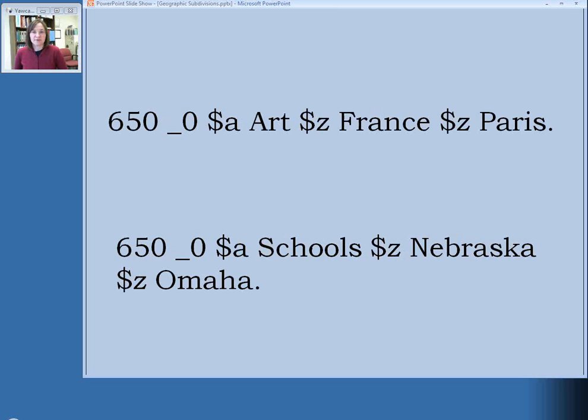And the subfield Z is repeatable, so when you're looking at these in MARC format, you can see that there is a subfield Z for France and another subfield Z for Paris. And in the second one, there's a subfield Z for Nebraska and a second subfield Z for Omaha.